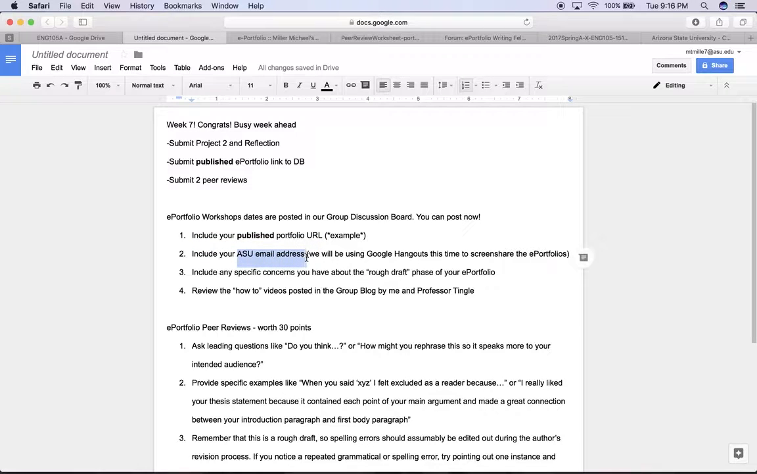Include your ASU email address. We're going to be using Google Hangouts this time. Last time we used Adobe Connect, but we're going to use Google Hangouts in order to screen share the ePortfolios because it's easier to do through Google Hangouts.